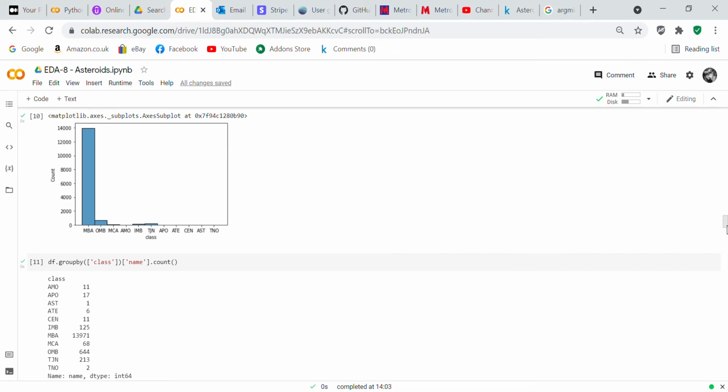One thing that you would say about this data frame is that it has a class imbalance, because MBA has most of the classes, and then you've got OBM, MCA, AMO, IMB, TJN, APO, HEE, CEN, AST, and TNO. Those are all of your classes. So you have a very serious class imbalance here.